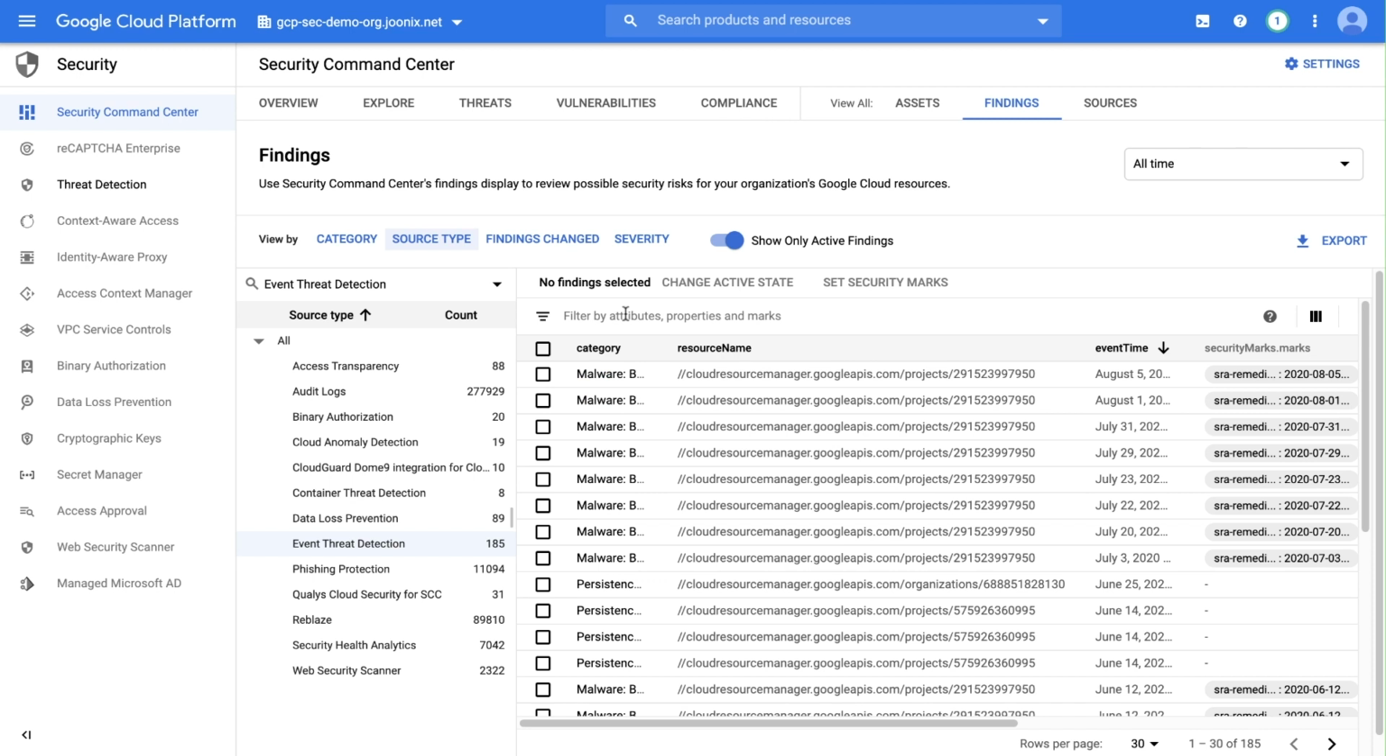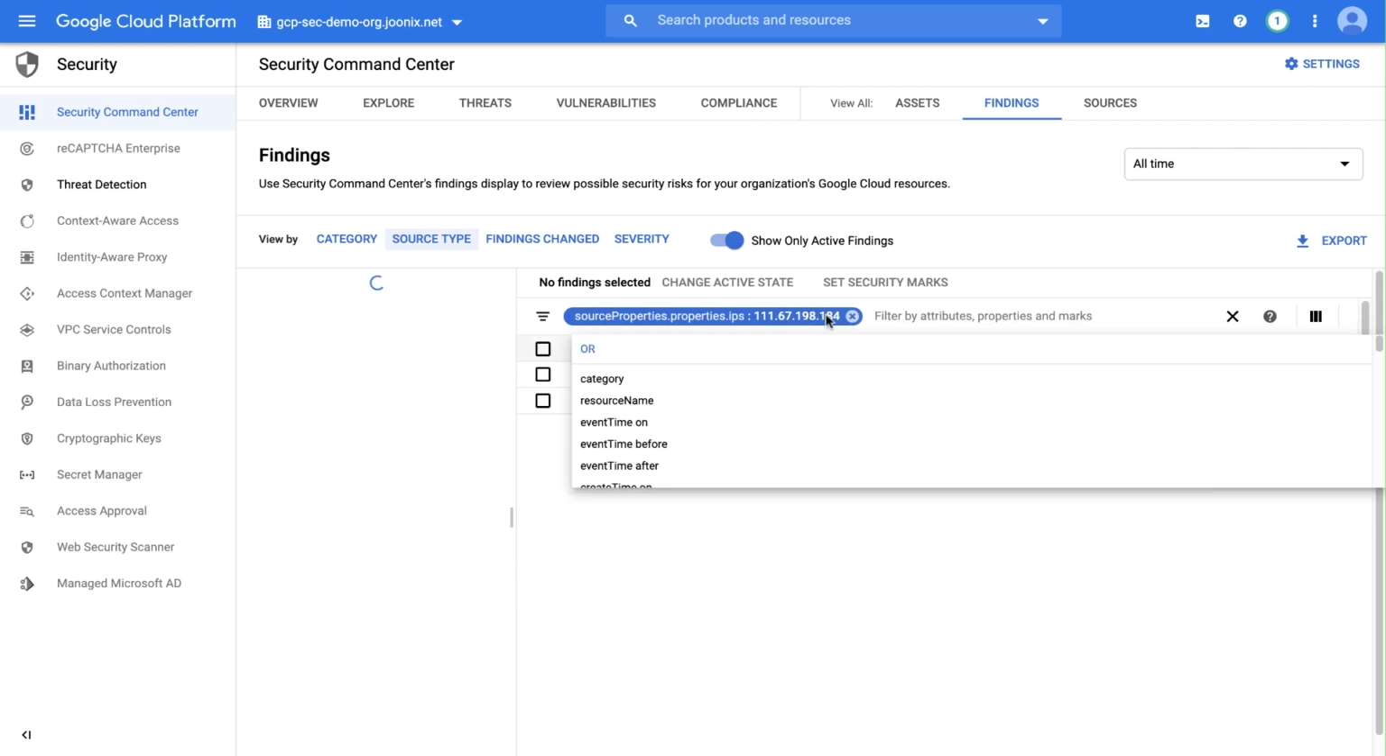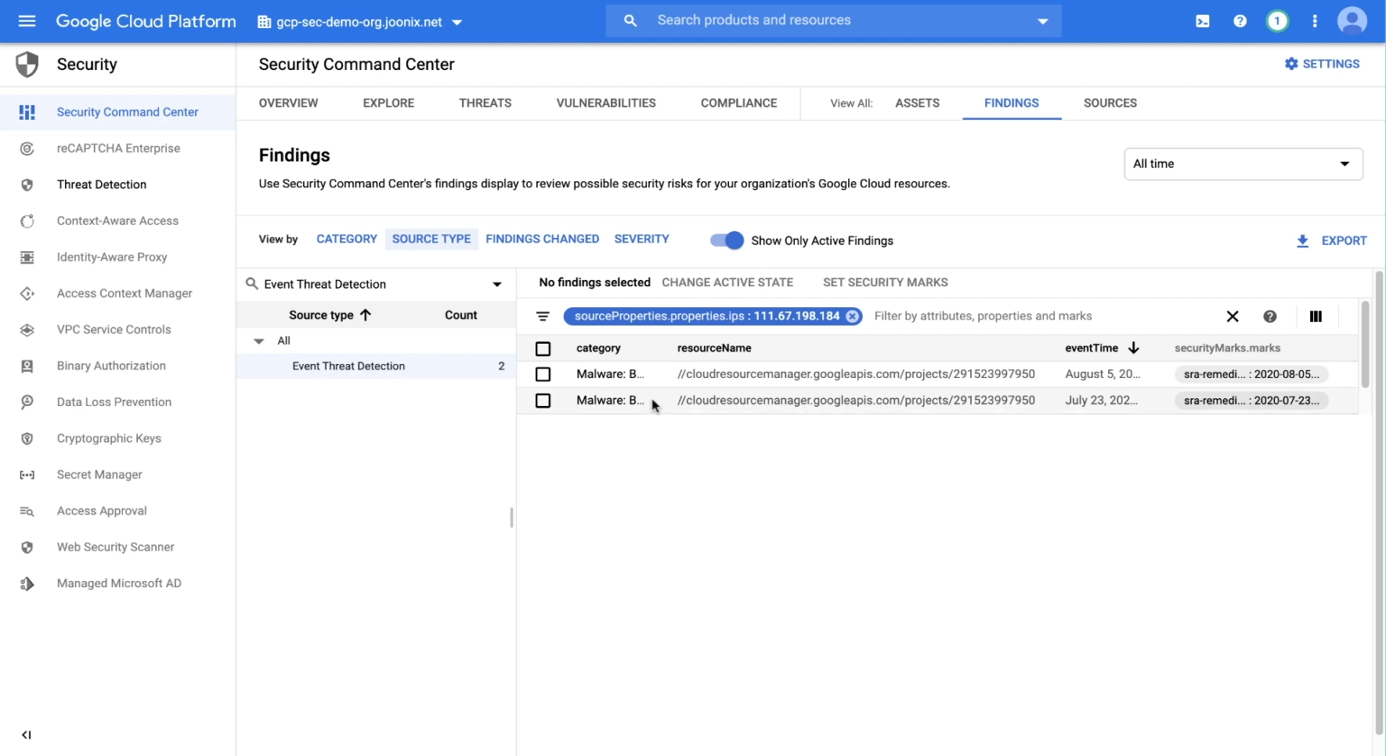To display all findings that were affected by this source IP, we can apply a filter. In the Findings tab filter box, enter source properties, properties, IPs, and paste the source IP. Security Command Center displays all of the findings that are associated with event findings affected by this source IP. Next, we can continue to pivot on either this IP or the project in the filter bar to do further detections and create firewall rules blocking access from this IP.